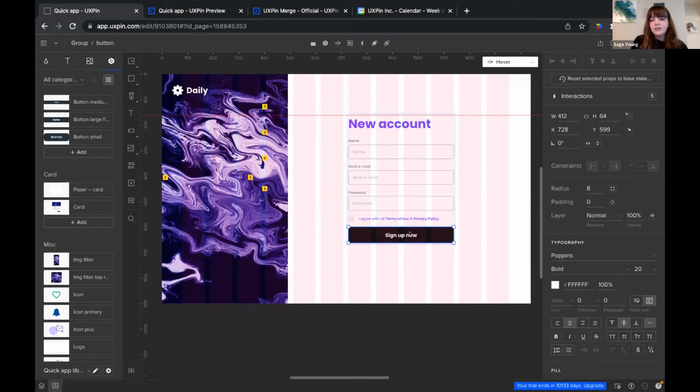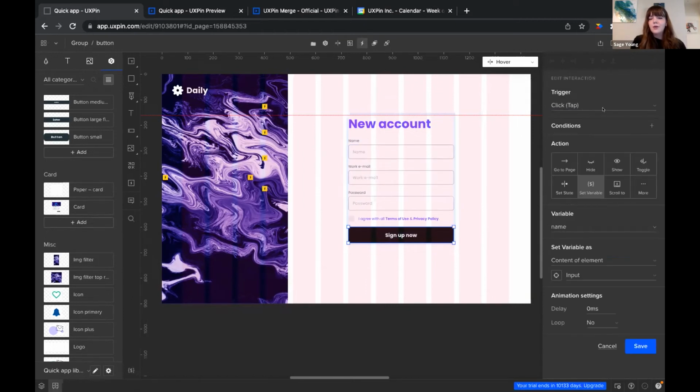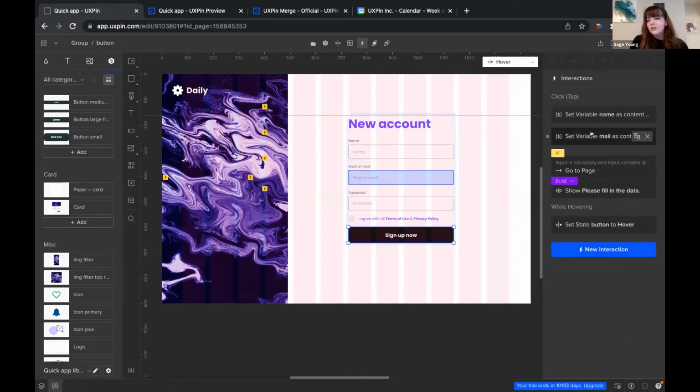And I'll click back into that button and we can see how we were able to set this up. So here, what we've done is that when the user clicks into that element, you can set the name variable that we had to the content of this input field. So anything that the user puts into that input field is now going to be the variable. This is also true for the email as well.